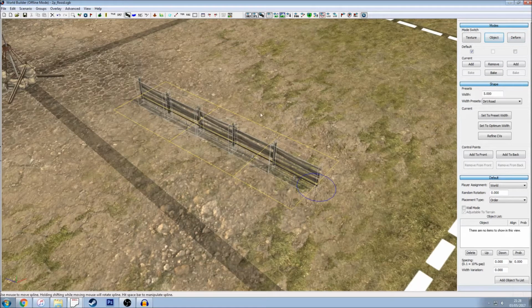So, let's assume that we don't already have this fence here. Make sure that you untick the texture spline editor and make sure you left click the object one.